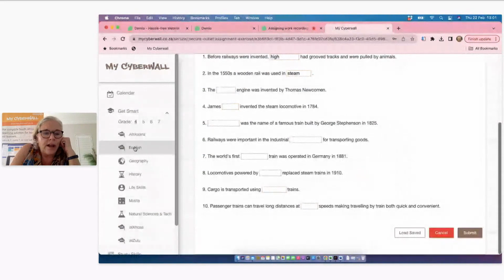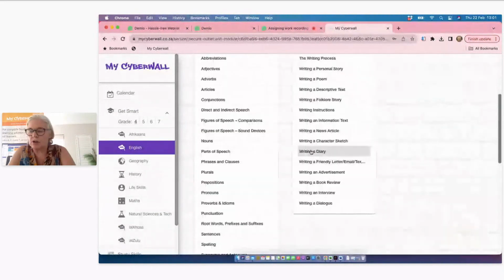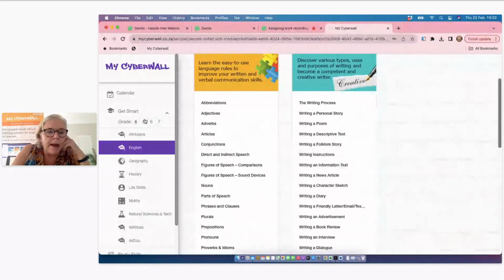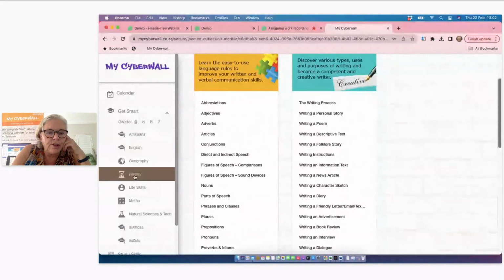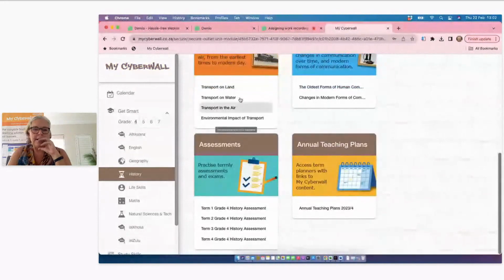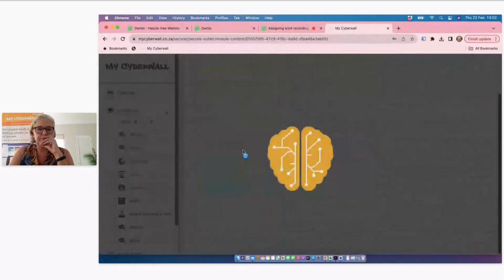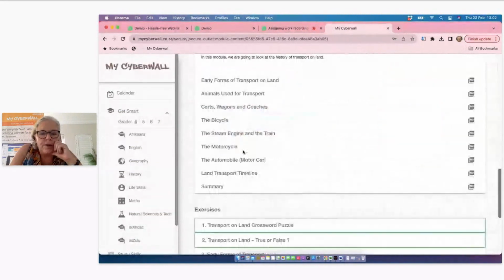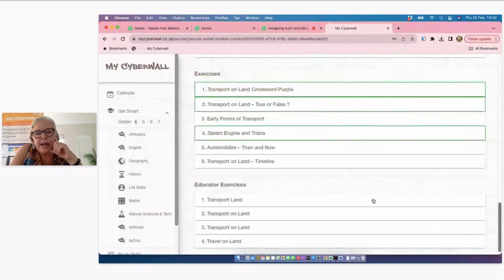And then let's say he has to now go to English, and he's gone to an English lesson and he's got an assessment to do there. Later on, he wants to go back to that grade for history, that transport on land. Let's go back there. And you'll see here, first of all, what he'll see here is these green blocks around some of these exercises. Now, this shows you that it's been assigned to him.